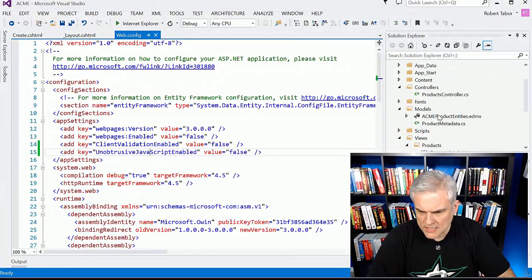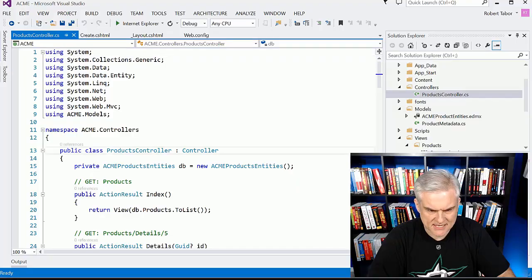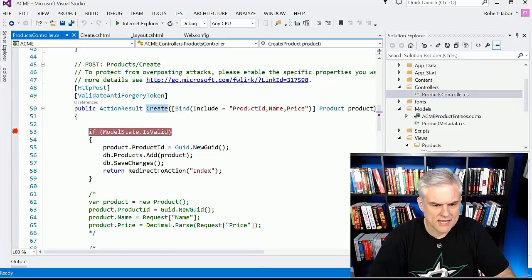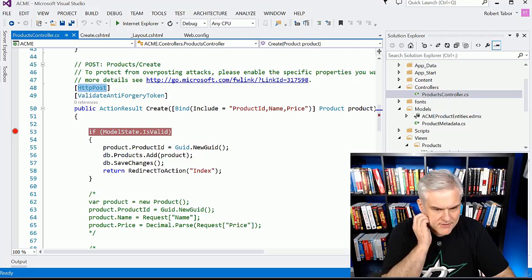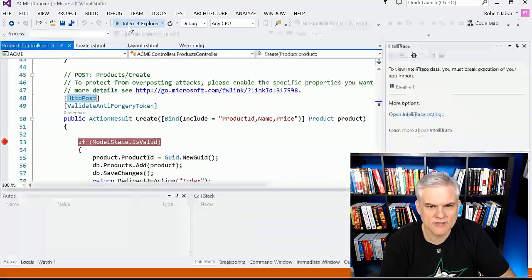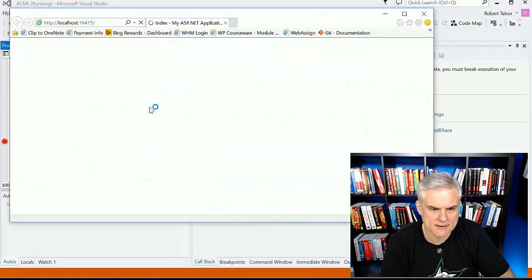So let's do this. Let's go into our ProductController.cs and scroll down. In my version, it's about line number 53. We want to be in the Create action result method. Make sure you're in the HTTP post version of it, not the get, and set a breakpoint on if ModelState.IsValid. So let's go ahead and run the application and do the exact same thing again.